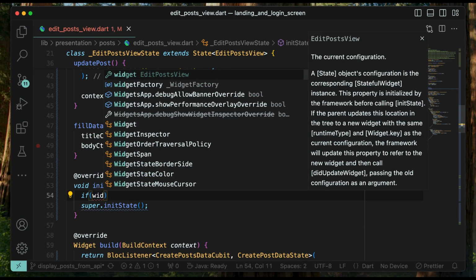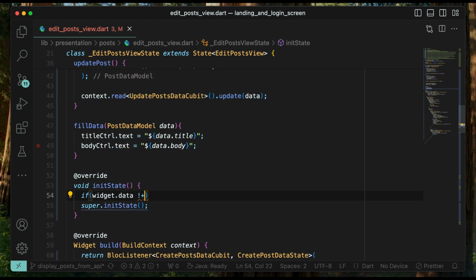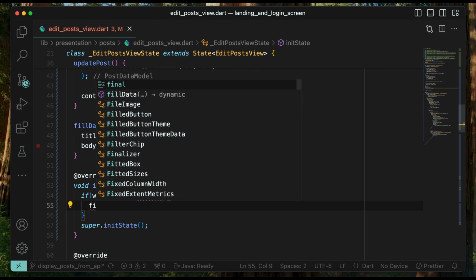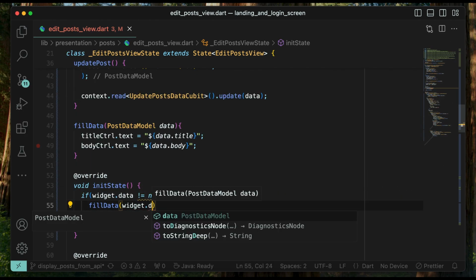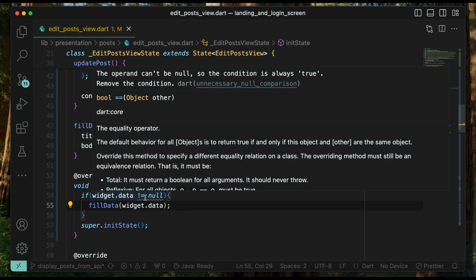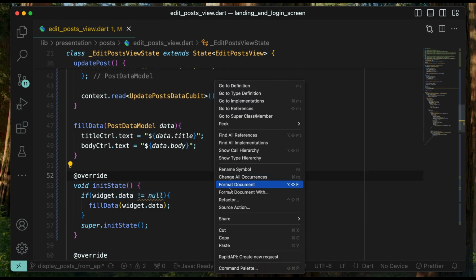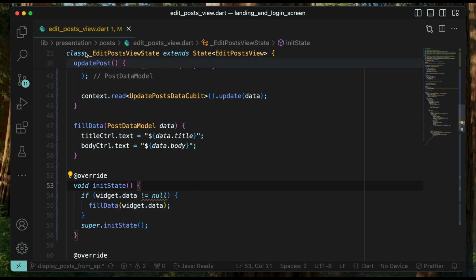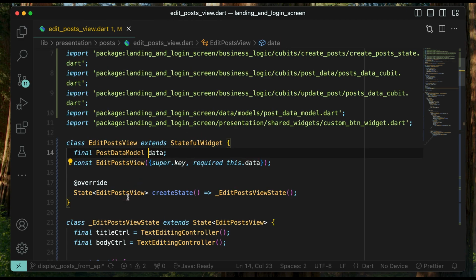So if our data are not, if our variable is not null, then we can fill our data. So widget data, like that. But here it's saying something like the operand can be null. Yeah, it's correct. So here we have to fix this issue, because this is the edit posts view. So when the user is creating a post, he's not going to pass any data, because he's creating a new one. But if the user is updating the post, there we're gonna need some data, because we need to update an existing post.